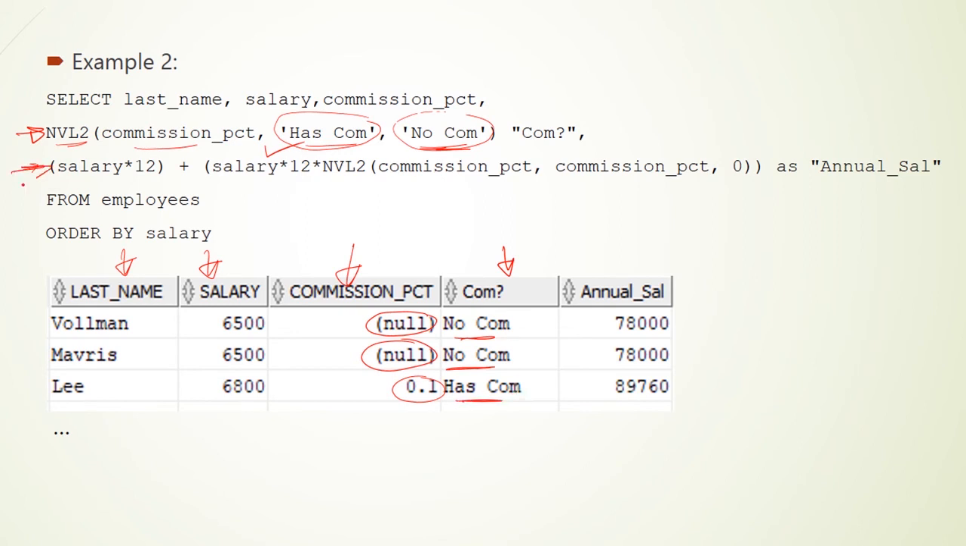In the last expression here, salary multiplied by 12 plus salary multiplied by 12 multiplied by NVL2 (commission_pct, commission_pct, 0). So as we said before, NVL2 accepts three arguments. This is the first argument or expression, this is the second expression, this is the third expression. If this expression is not null, Oracle will return commission_pct itself. If it is null, it returns 0. So here replacing the null value with 0 is the same functionality as NVL.